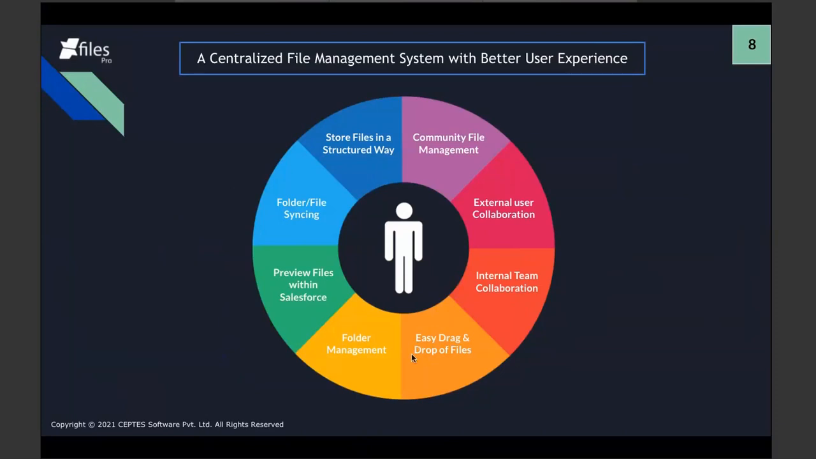Now, let's say you have 100 files that you want to upload. You don't have to upload them one by one. Just select them all, drag and drop, and done. It's moved to SharePoint, or OneDrive, or Google Drive, or any external storage.